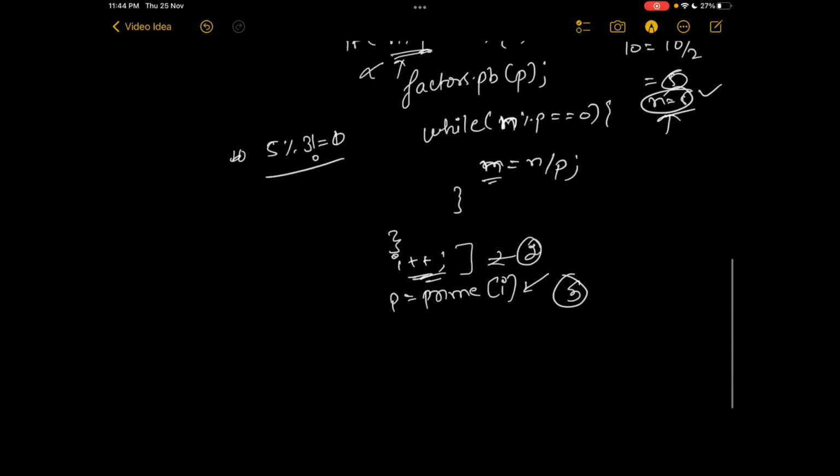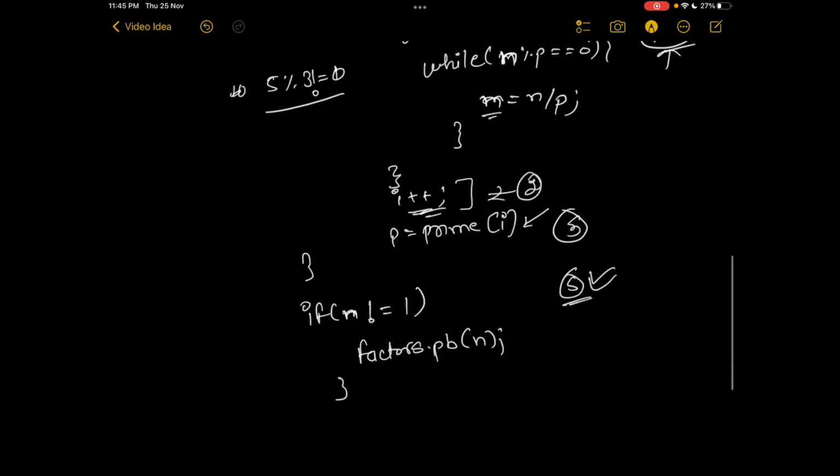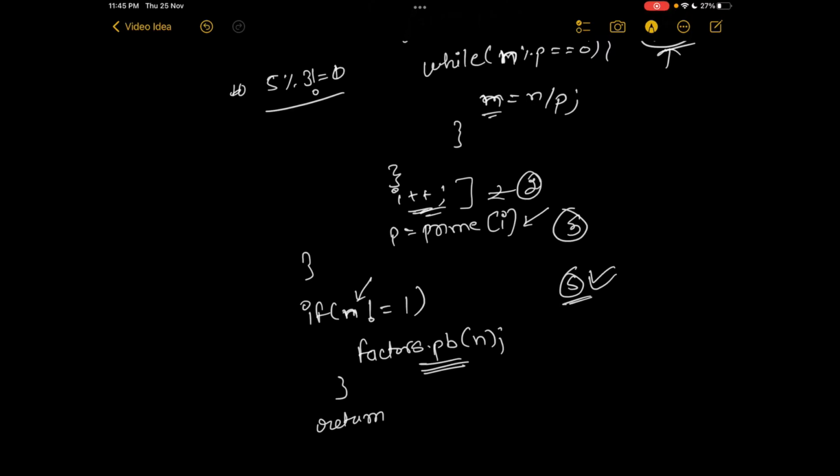So we'll come out of this while loop, and after the while loop we'll check if n is not equal to 1. In that case we will do factors dot push_back n. That means the n which was 5 is itself a prime, so push that back. So basically if n is not equal to 1 at this stage, we will push back n inside it and we'll return factors.